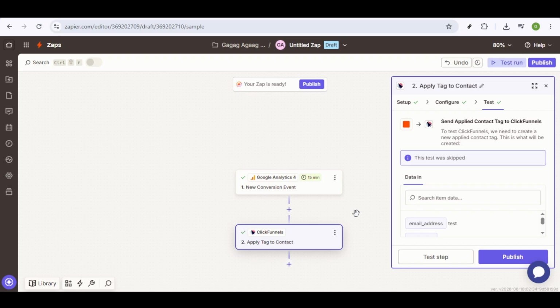After mapping, it's time to create custom events. This step involves naming the events you want to track so they appear in your GA4 reports. Common examples of events include lead generated, webinar registered, checkout started, and purchase completed. Clear and descriptive names are crucial as they will make it much easier to understand the performance data when you're analyzing it. Next, you'll want to test the Zap you've set up.